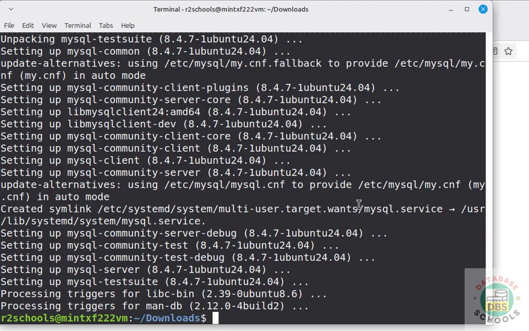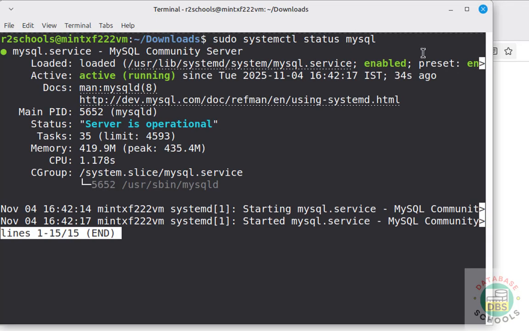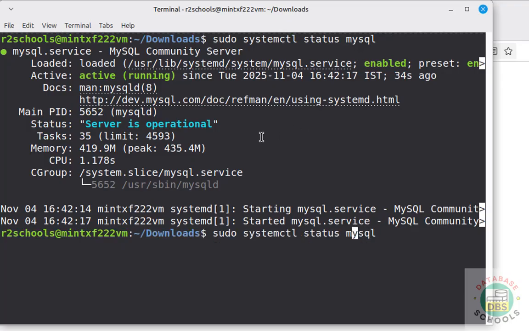Now verify the status of the MySQL Server service. sudo systemctl status mysql. See, MySQL Server is installed and it is enabled. If it is not started, just replace this status with start. Then we can start. Okay.